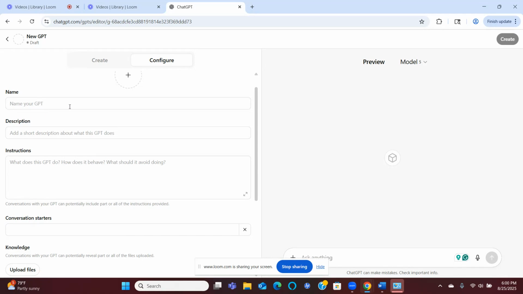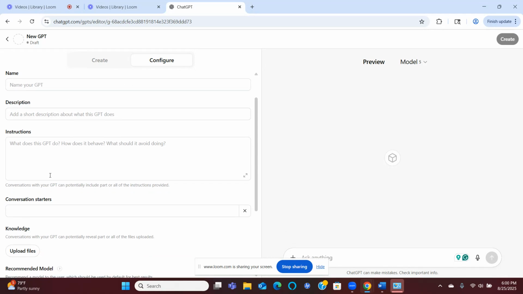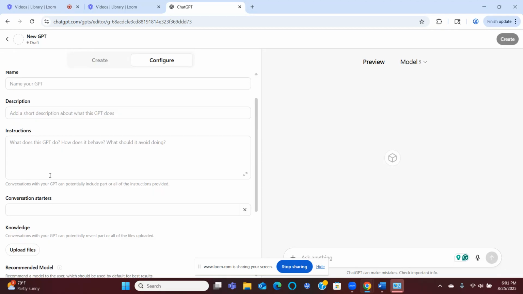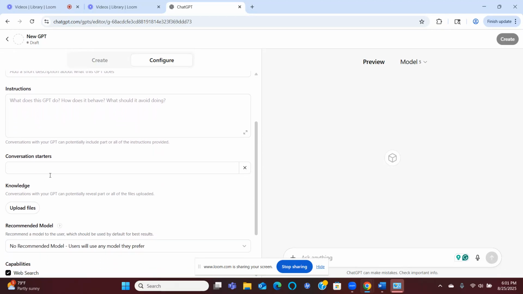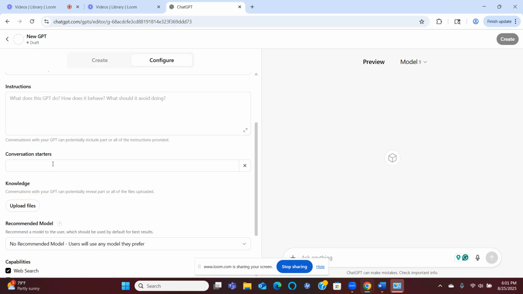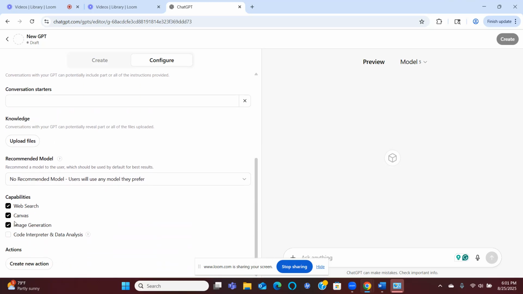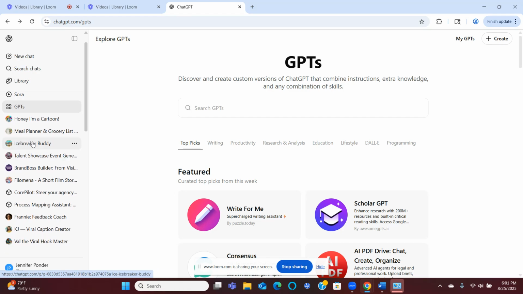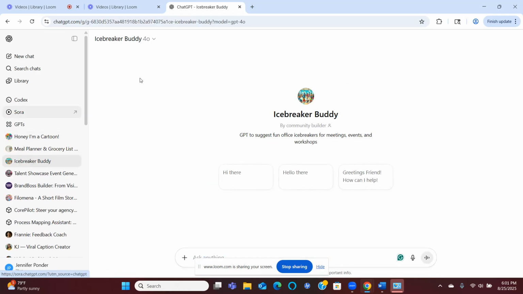For instance, you can put the name, description, any instructions you want it to have, how you want it to ask you questions one by one. You can give it so many instructions. Conversation starters if you want it to say hi or hello or good morning, friend. You can also have it search the web for information, Canvas, image generation, and you can add your own knowledge files. And here's the preview window that will show you what it looks like at the end. So just to show you an example one that I have, Icebreaker Buddy right here.